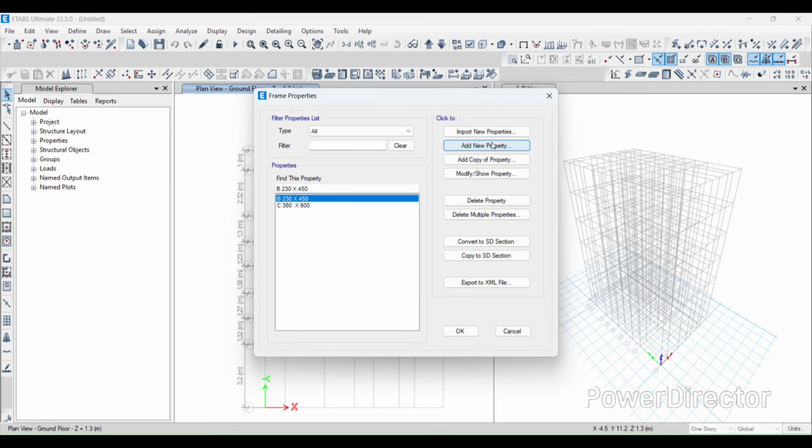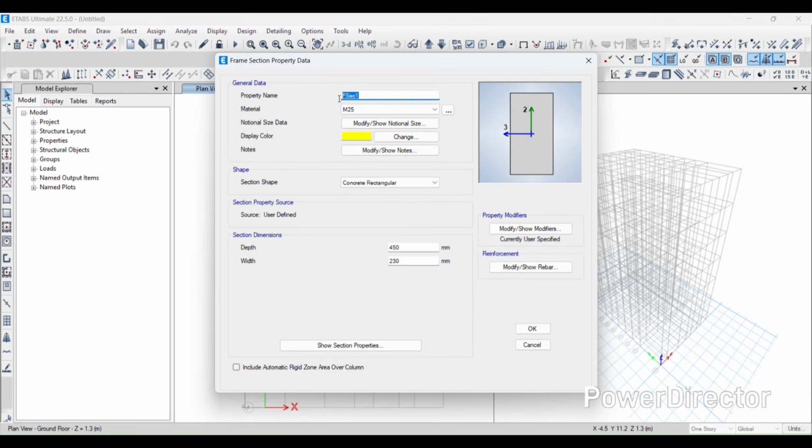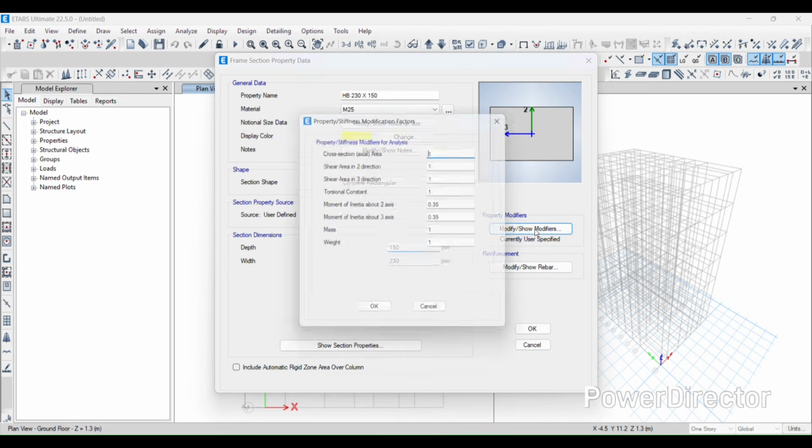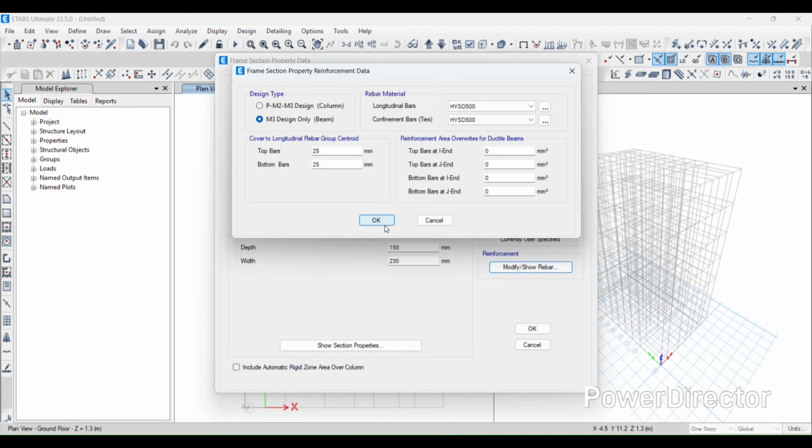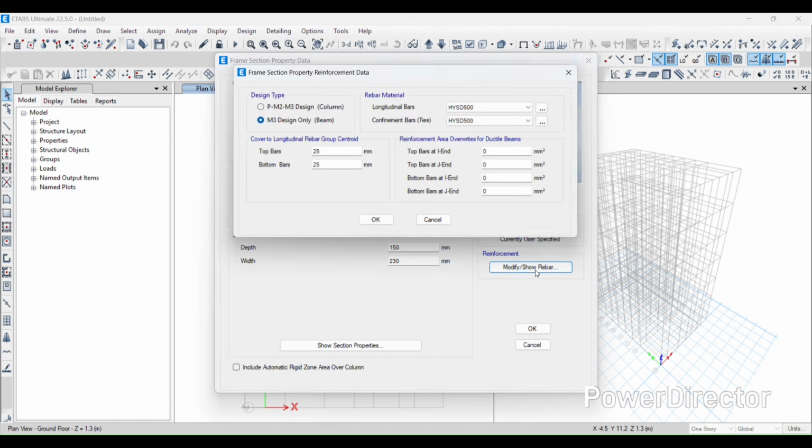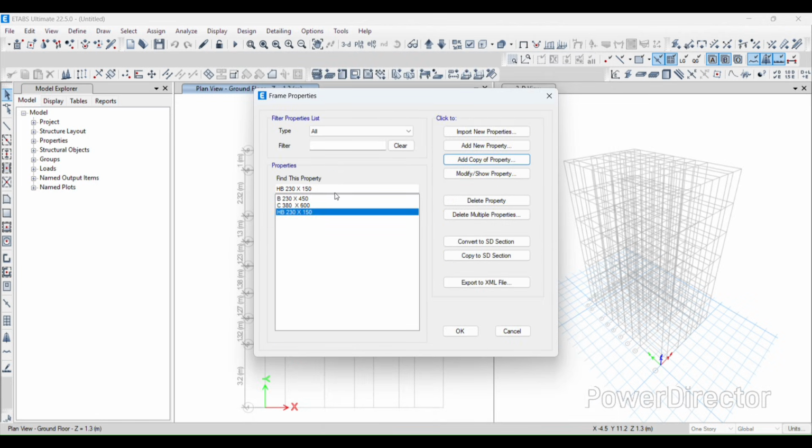Now hidden beam. I'm not adding a new property; I'm just selecting add copy of the property, because the rest of the things for the beam will be the same. Here I'm just giving the name hidden beam. Hidden beam is 230 by 150 mm. Here depth is 150 mm and width is the same. Modifier properties we do not change. The rest of the things are the same. So now beam and column section properties are defined. Here I click OK.